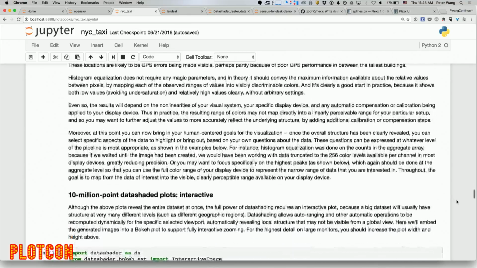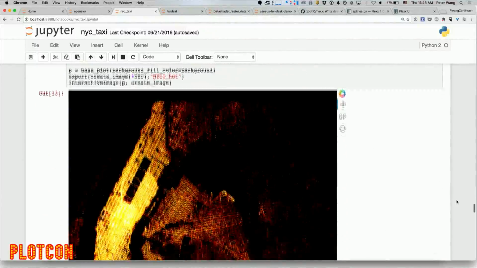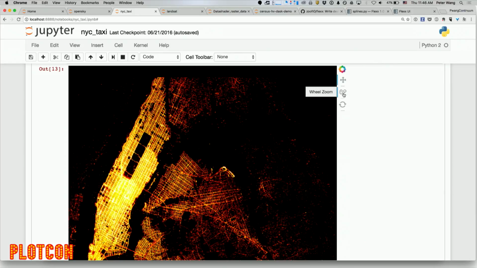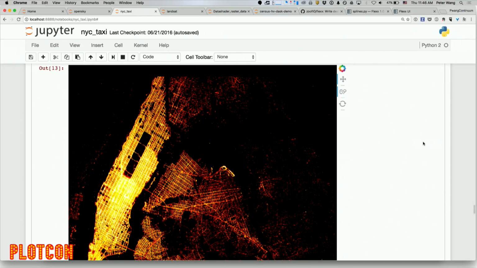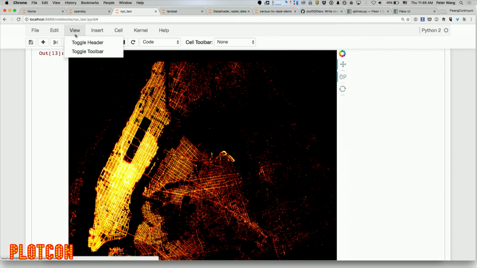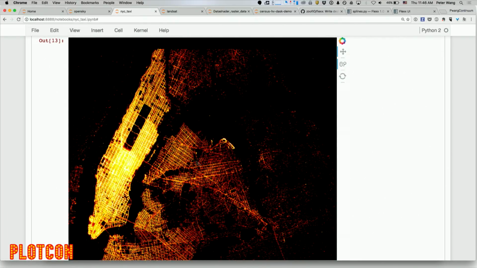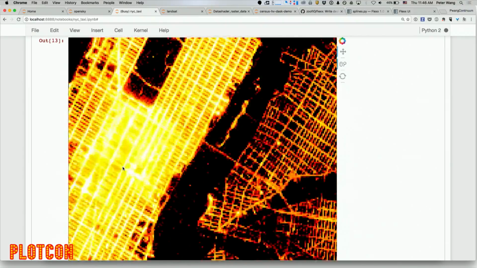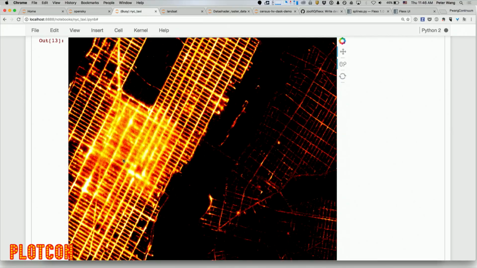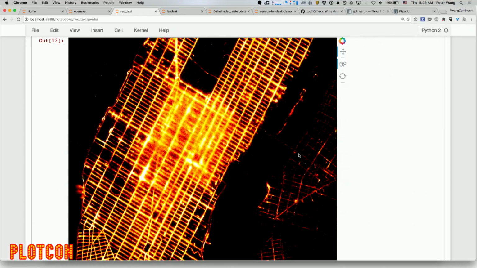Then if we want to make it look really pretty and make it interactive, it's a few more lines of code, but now you have about 12 million points interactively in the browser. Let me hide the header and the toolbar. You can see this is quite lovely, but as we zoom in, you notice how the Datashader system remapped the brightest points once we zoomed in. It actually refined the density of data.